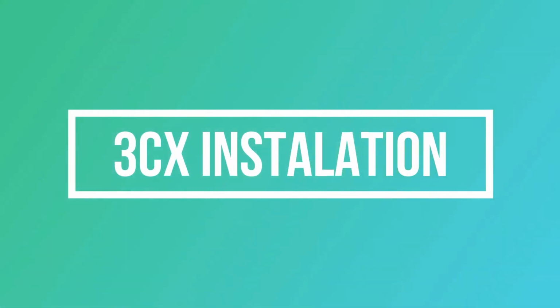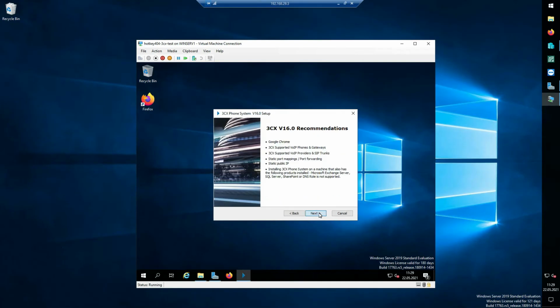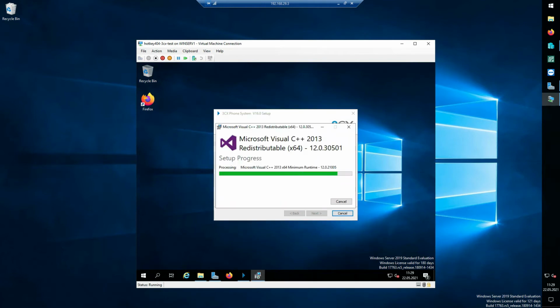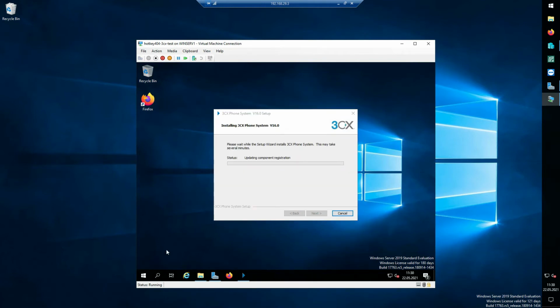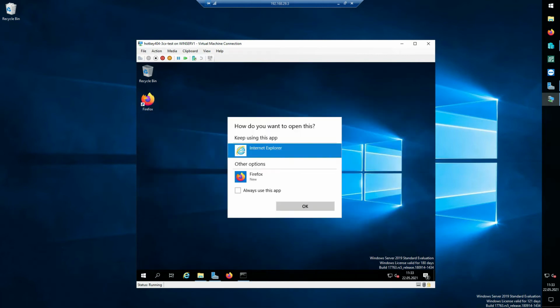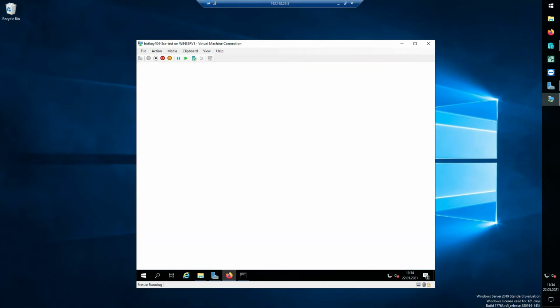About 3CX installation, I'm not going to explain in detail all the steps because it's pretty straightforward. Just agree to installing all prerequisites and just move on to the next and the next steps. And then finally, you'll be able to see this nice 3CX logo, and you have two options. You can continue the configuration using web browser or the command line. I will, of course, use the first one.